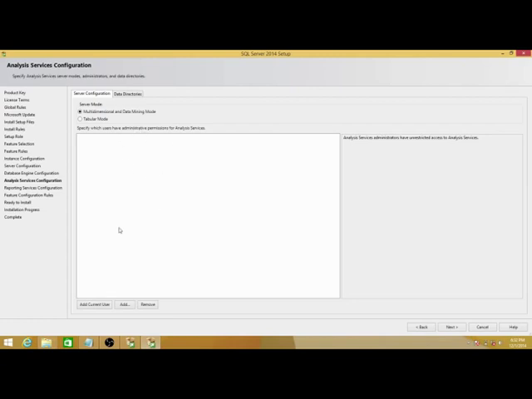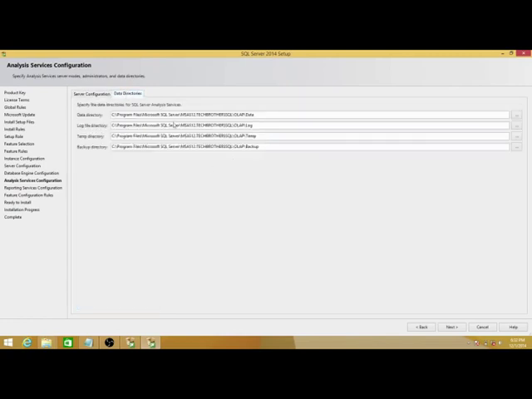So right now it's asking you who is going to be the admin for analysis services. You can add the current user. If you're connected again with your AD, then you can select any users who is going to be the analysis services administrator. Same with the data directories for analysis services. You can change this later on, but since I don't have any other drive, I'm gonna keep it default.